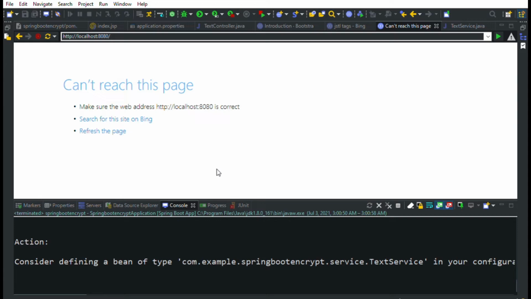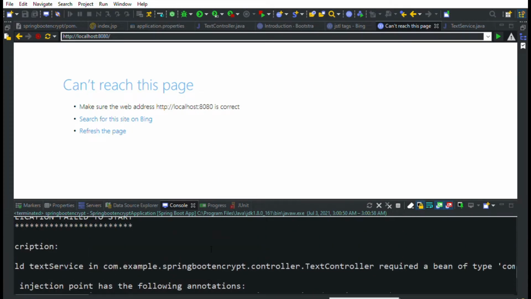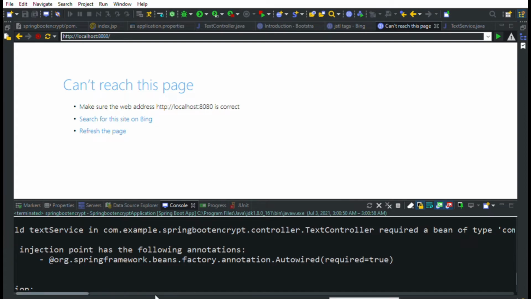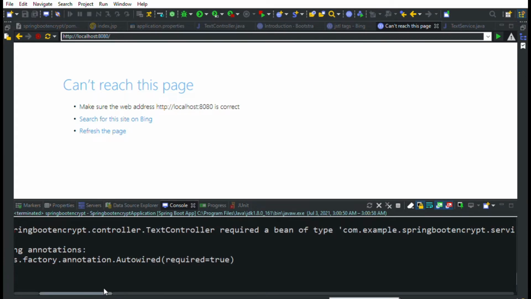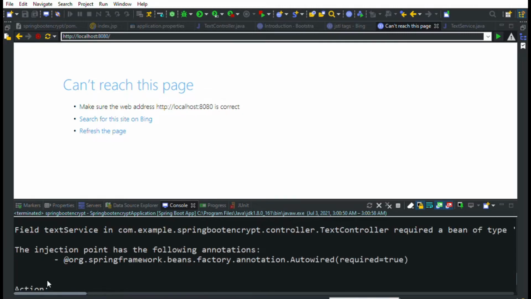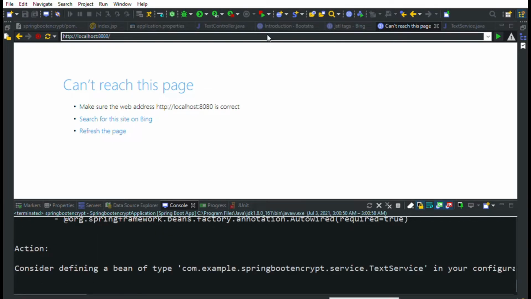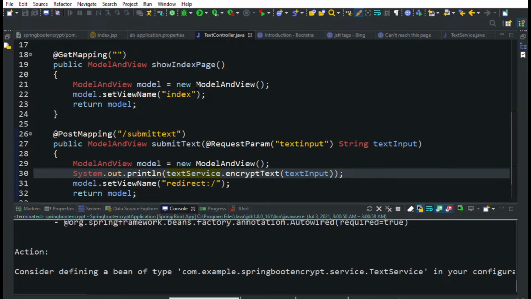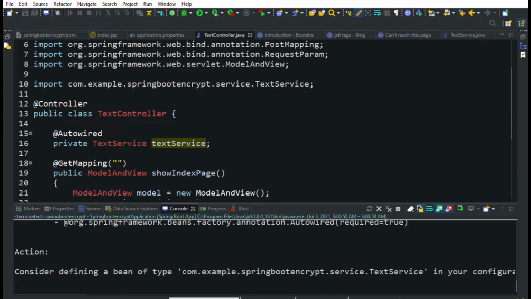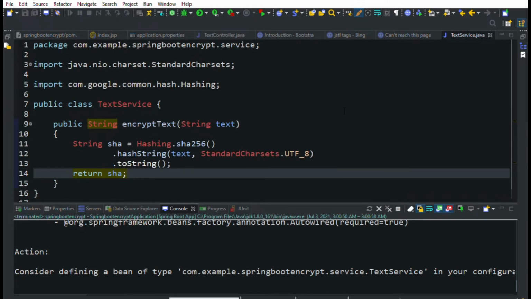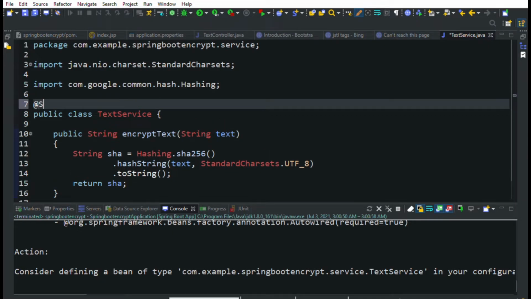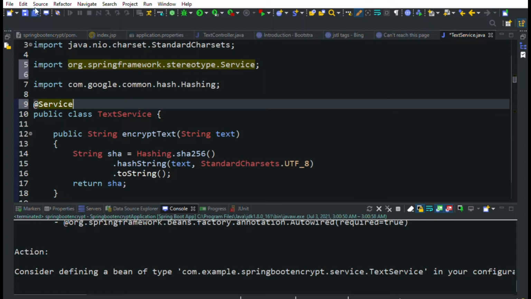The application is starting. Okay, a bean of type TextService could not be found. So Spring is telling us that it cannot find a bean of type TextService. So let's check. Okay, we did not annotate. Let's annotate it with @Service here. So after annotating with @Service, let's start our application again.